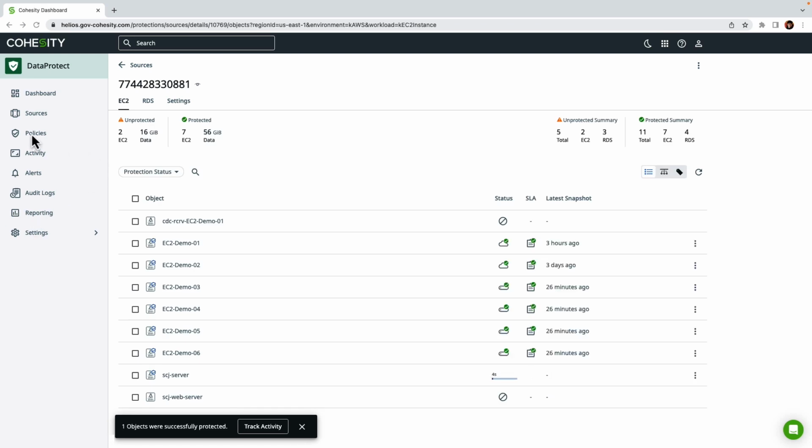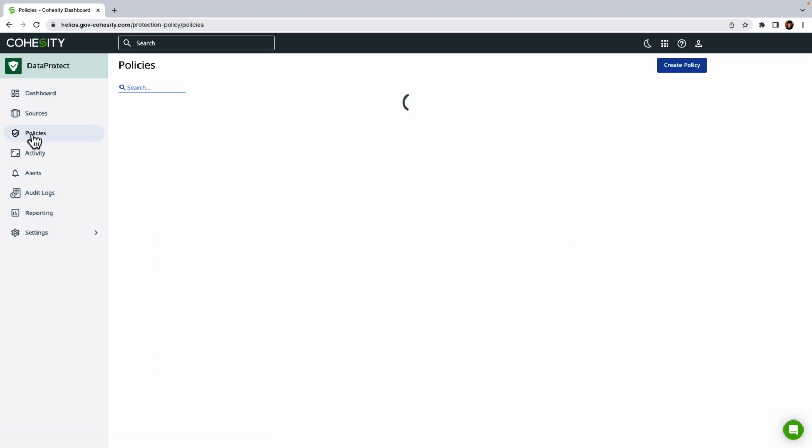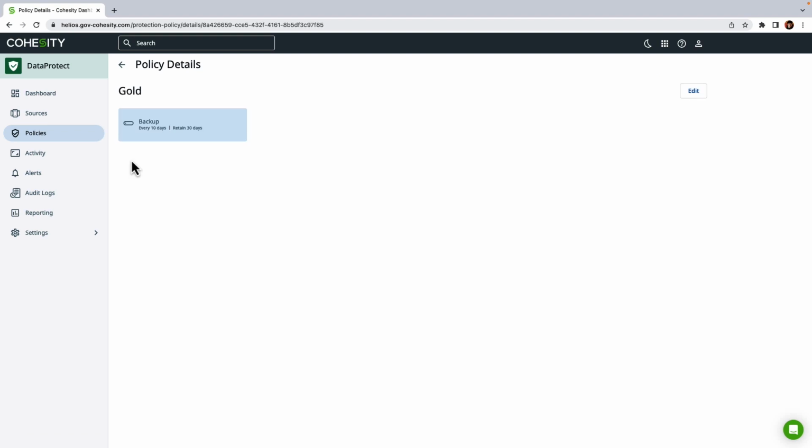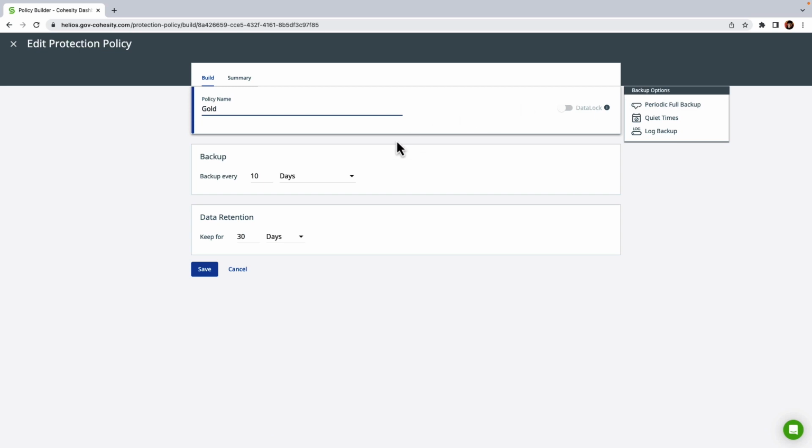So, within Cohesity Data Protect, you'll notice that our policies basically give you the ability to determine the how and when in which objects from a source are protected. You can actually create as many policies as you need for your use cases, but in this example, we're looking at a gold policy, which has pre-configured backup and data retention settings, which you can see right here. But I could also choose additional options.